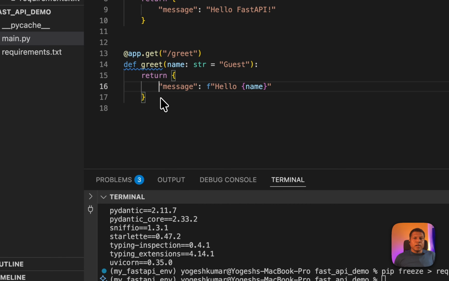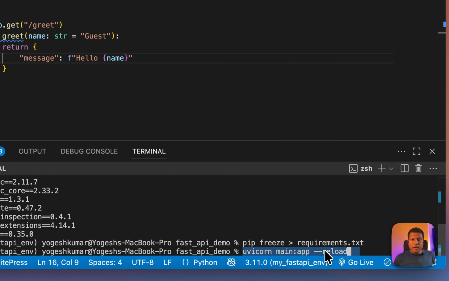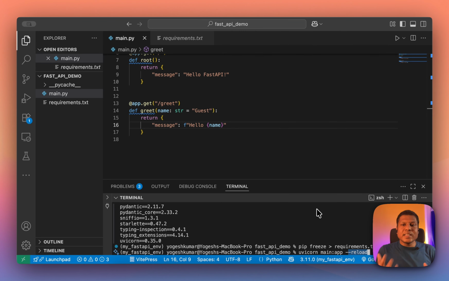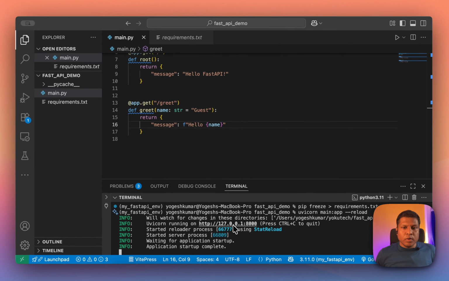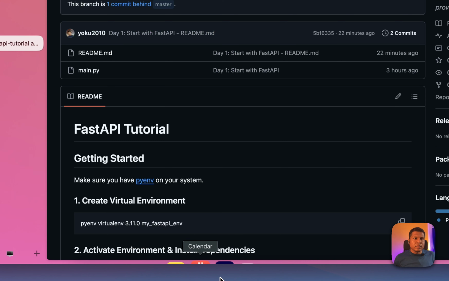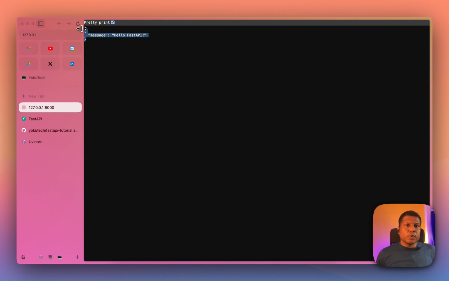To run the server, let's get back to the terminal and execute the Uvicorn command: uvicorn main:app --reload. In this command, after uvicorn, main is the file name and app is your app name. The reload flag allows automatic restart when you make any change in the code. You can hit enter to run the server. Now we can access this particular URL by clicking on it, or you can simply copy it and open it in a browser. Now you can see the response.